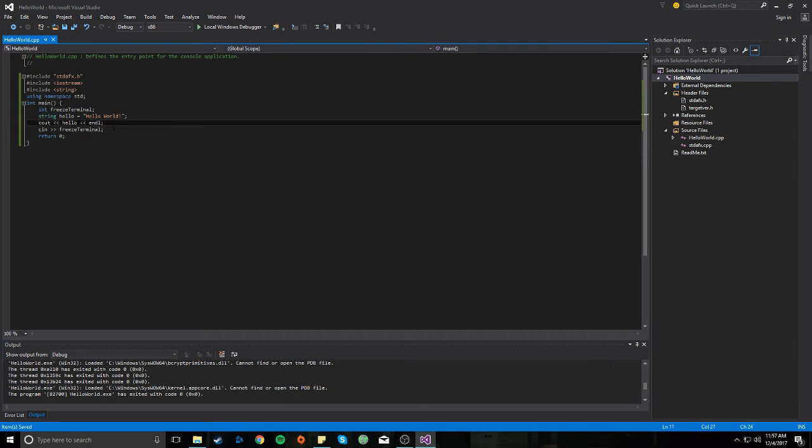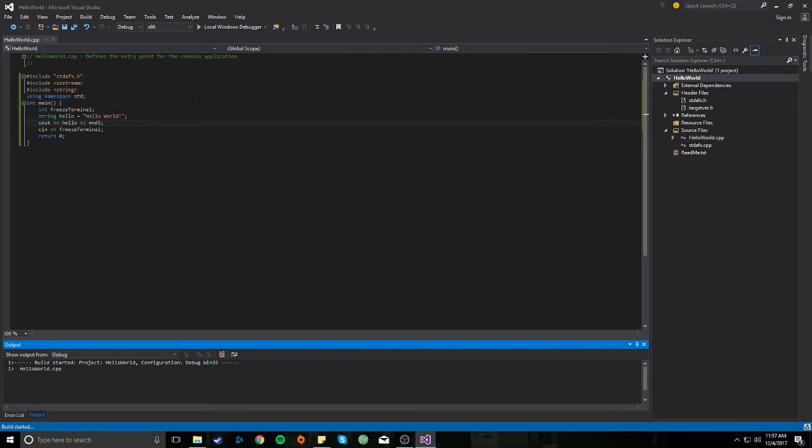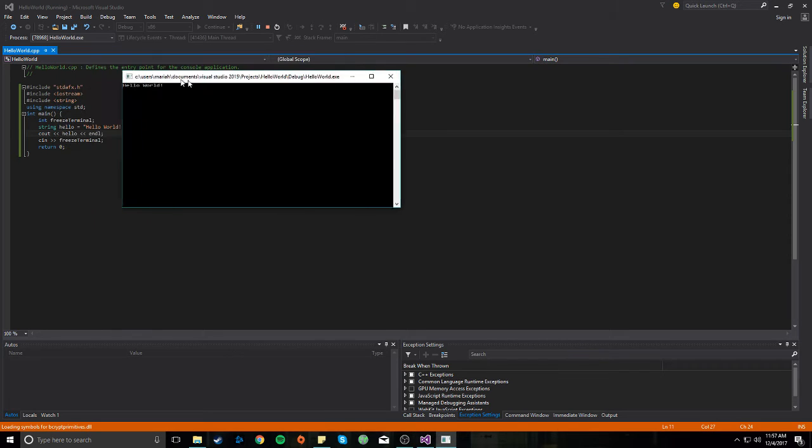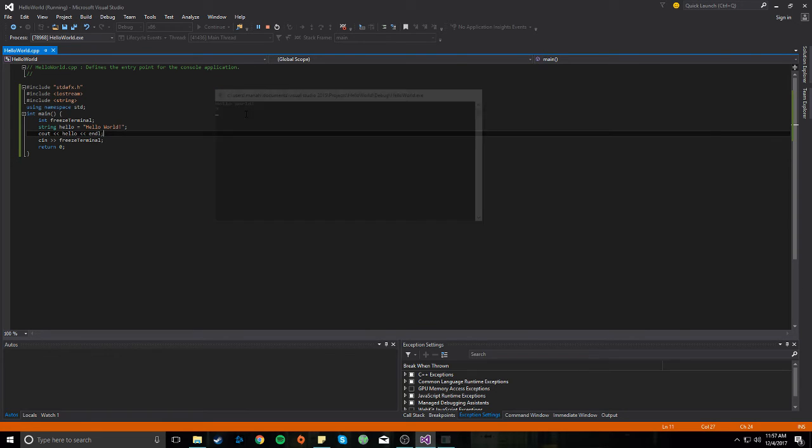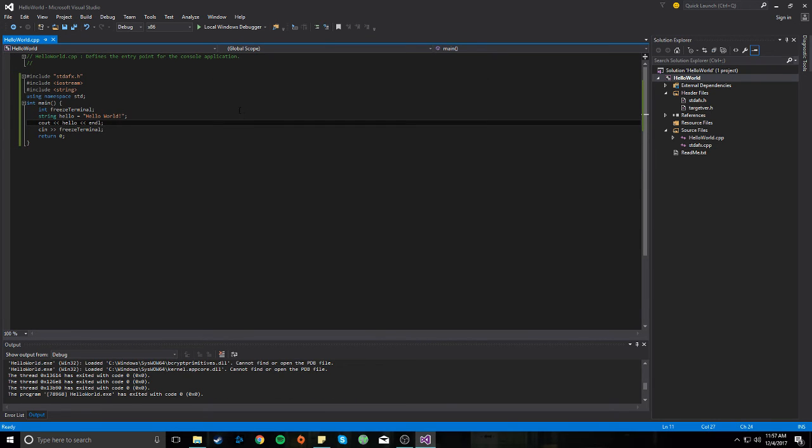Now, it's going to do the same exact thing. The output will look exactly the same. Boom, hello world, and it's prompting me for the next line of code, which is inputting an integer for freeze terminal. Input that integer, press enter, goes to the next line of code, returns 0, and closes the window.